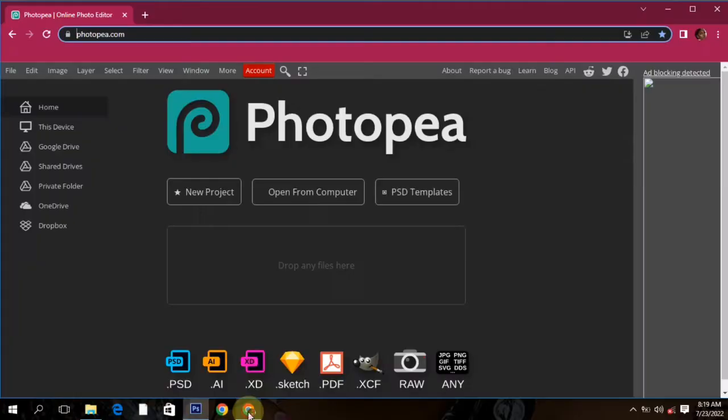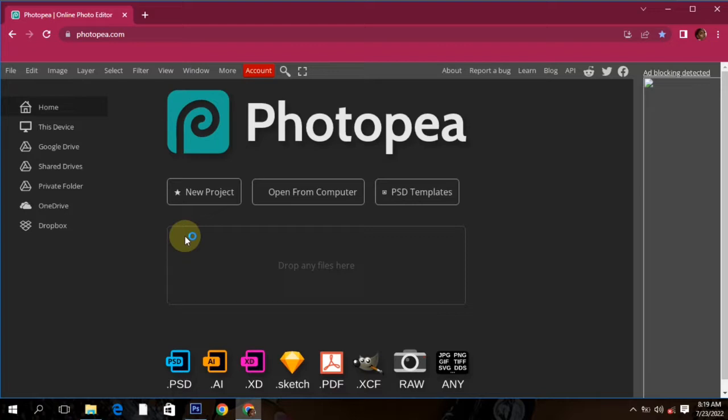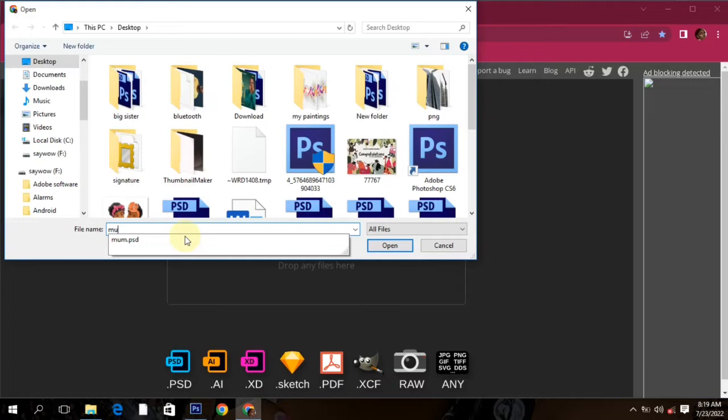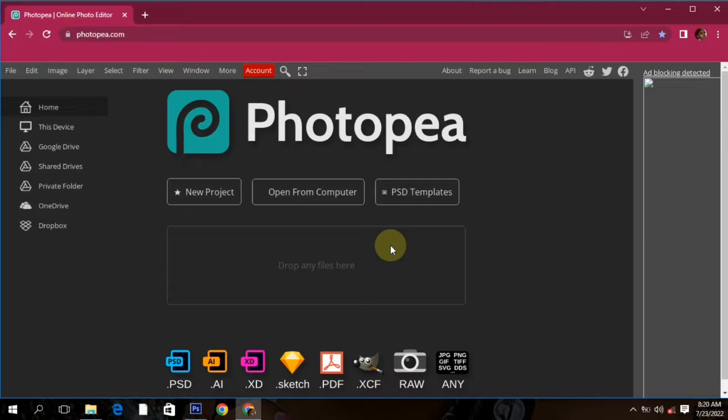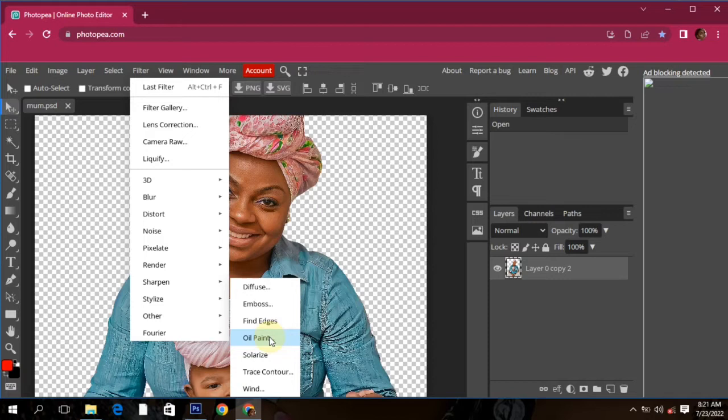My oil painting on my Photoshop is not really working due to low graphics card. Then I use Photop to oil paint my work. Then I'm going to upload my PSD to photop.com. Then it's going to load out. Now once it's loaded, then you go to filter, then click on oil painting.